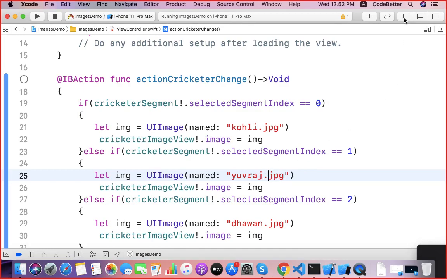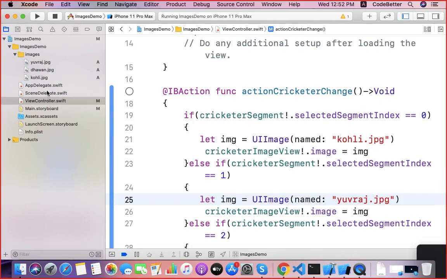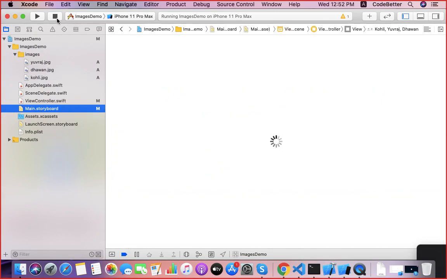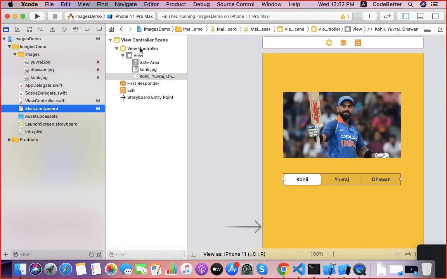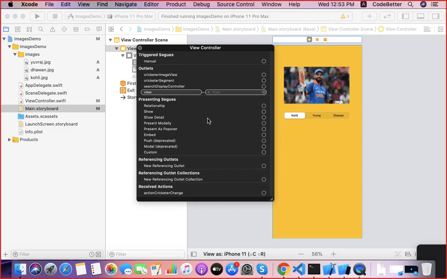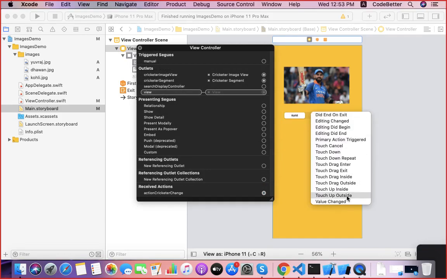Now let us connect these outlets and this function, using the outlet connections: cricketer image view and cricketer segment. And this action should be connected with the segment, and when we connect with the segment we select value changed, because we have a change in the segment selection.